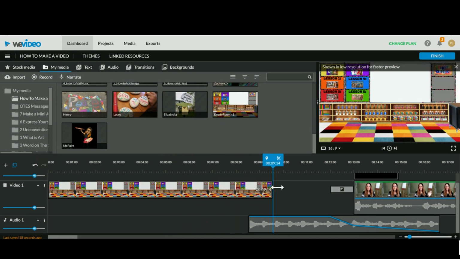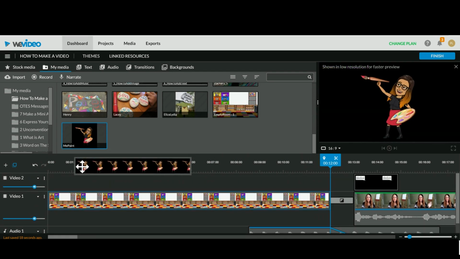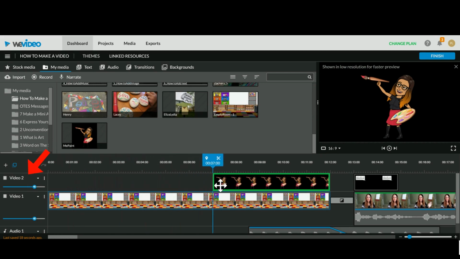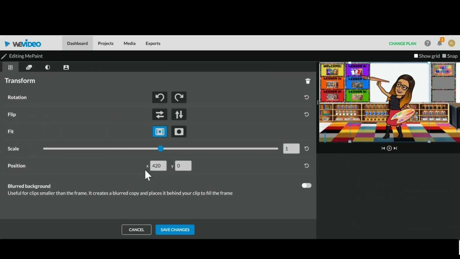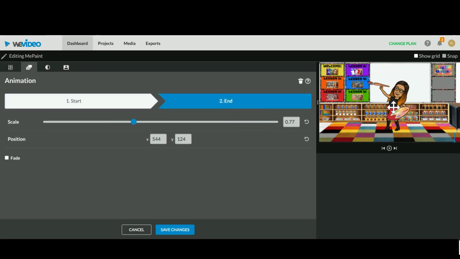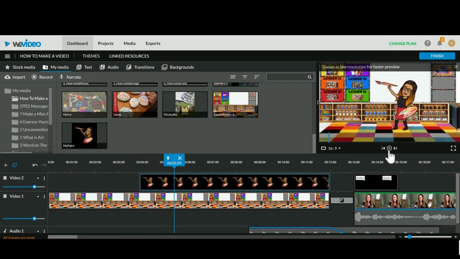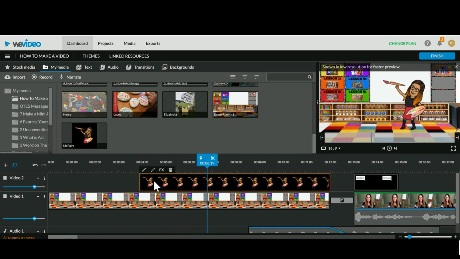First, import, drag, and drop your background image. Adjust the duration. Then, add a transparent image file into Video 2. Click the pencil edit button. Under Transform, adjust the scale of your image. Select Animation at the top. Move your image to your desired end location. Click Save and adjust the playhead to preview your animation. Then make any needed adjustments.